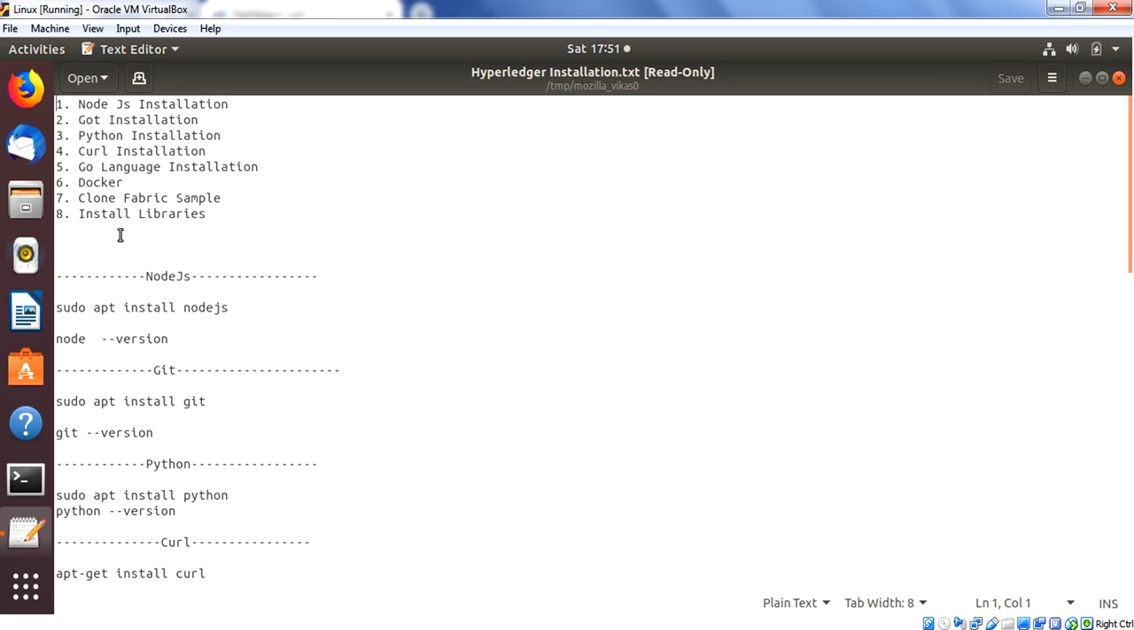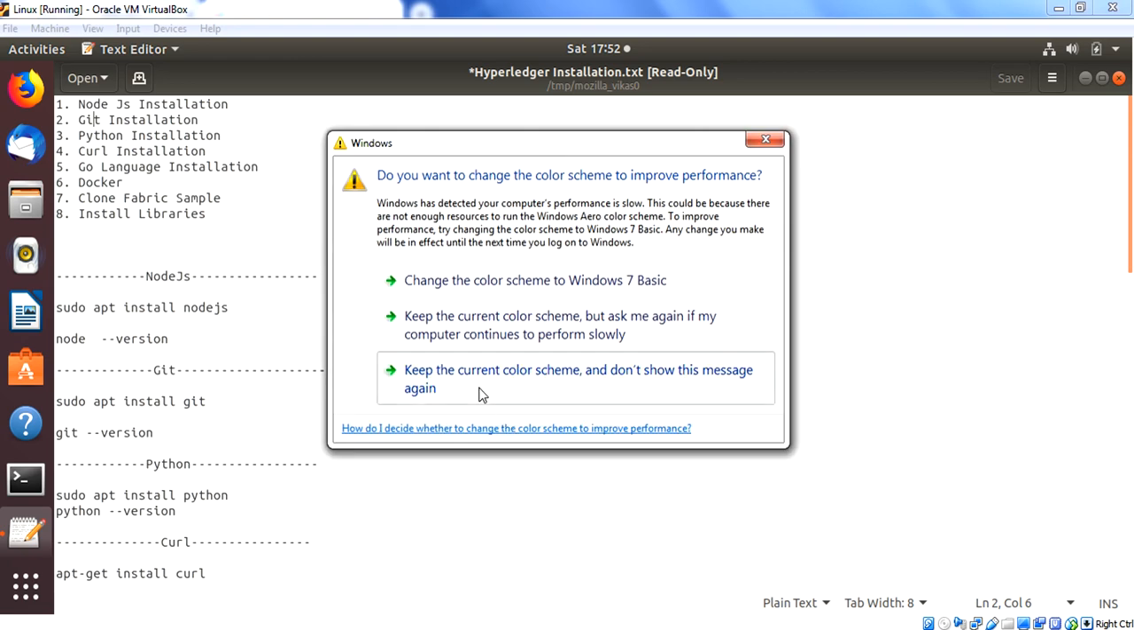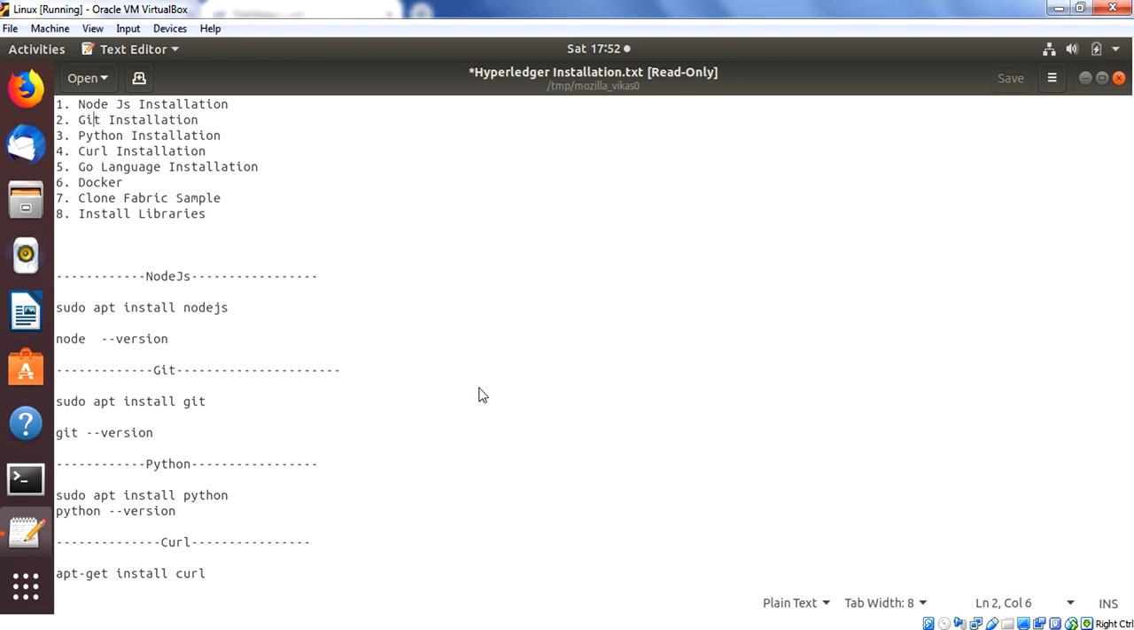As you can see, there are a total of 8 steps involved to set up Hyperledger Fabric on Ubuntu. The first is Node.js, then we'll install Git. This is not Got, this is Git installation. Then we have Python installation, then curl, then we'll install the Go language, then Docker Compose and Docker itself. Then we'll clone the Hyperledger Fabric samples, and then we'll install the binaries and libraries which we need. So this is a total of 8 steps. Let's see how this installation will work.